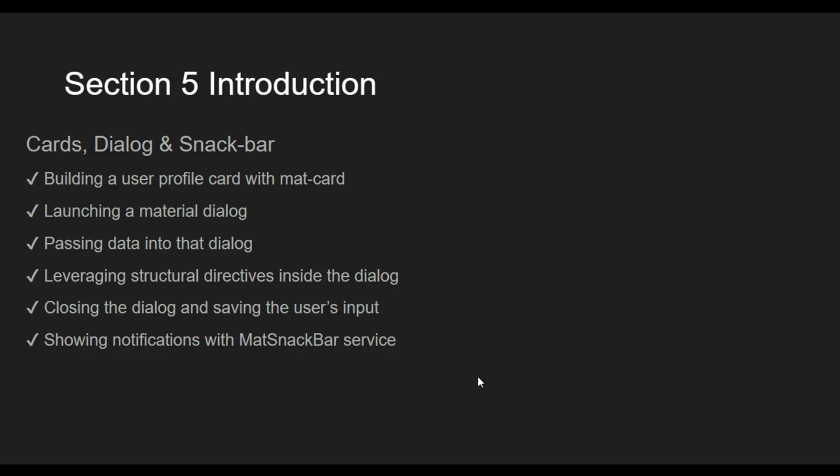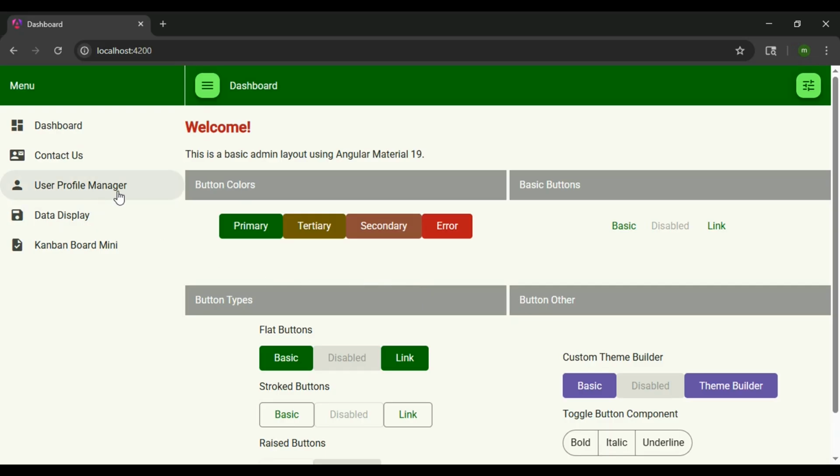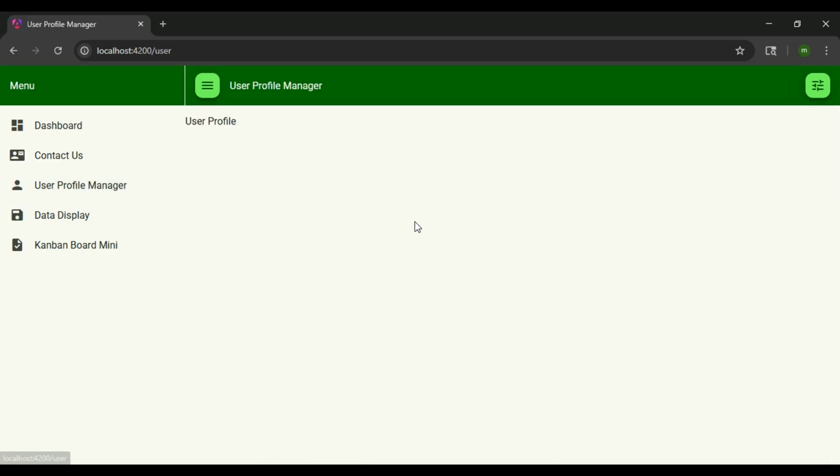Let's take a look at our user profile page before we apply any of these changes. We'll be working inside of the user profile manager page. And as you can see, we have an empty canvas here. We just got this placeholder text. And that's pretty much it for our user profile component currently. Now let's take a look at the after.